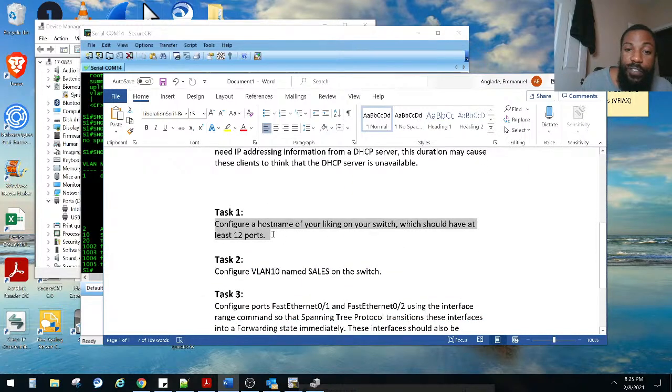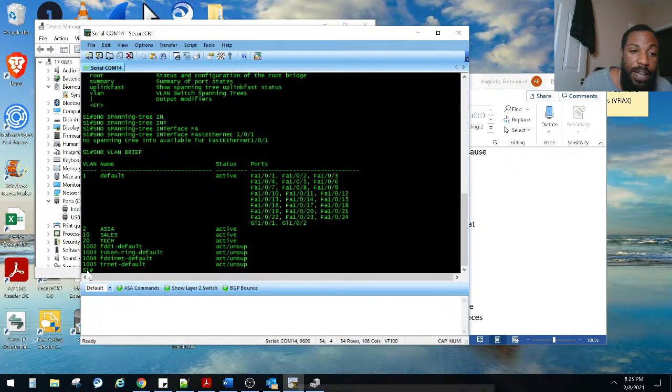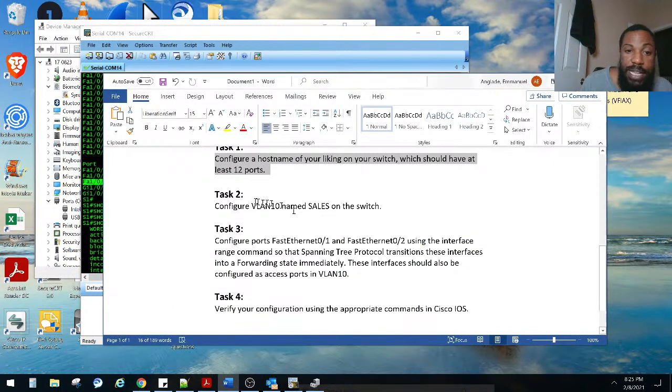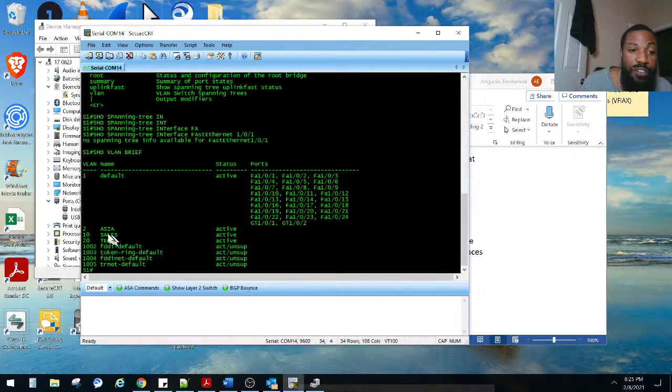Task 1: Configure a host name of your liking on your switch, which should have at least 12 ports. We do. I have Switch 1. It's already listed as Switch 1, and we have 24 ports, right? Task 2: Configure VLAN 10, name sales, on the switch. I think we have already done that as well from the other video, right? VLAN 10, right there, sales.